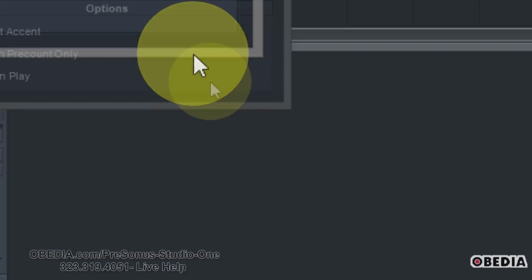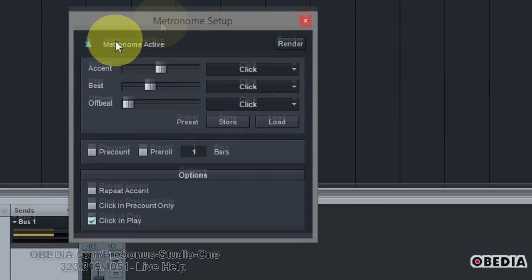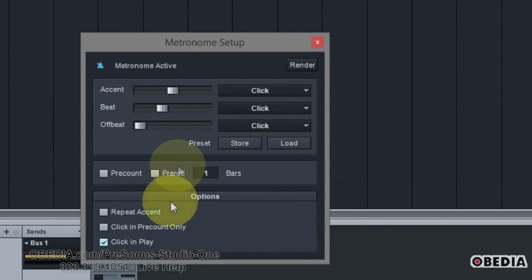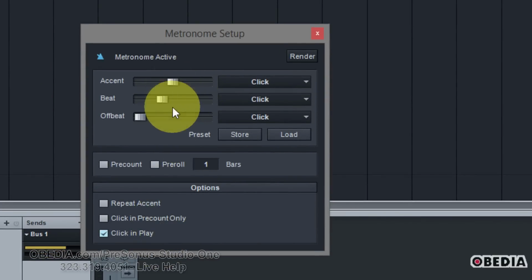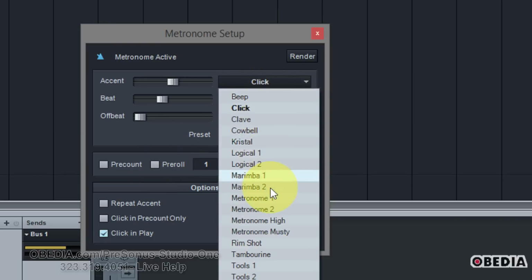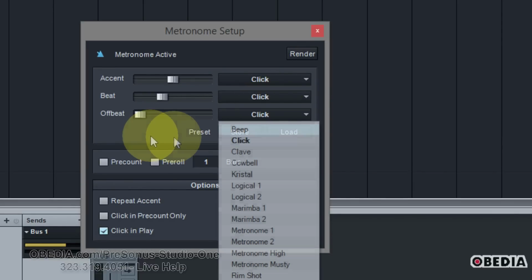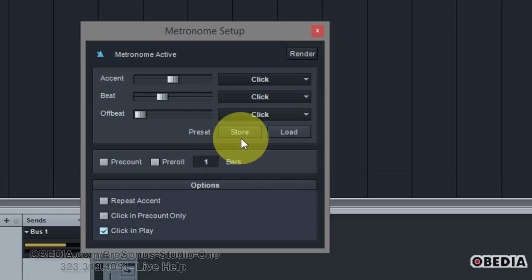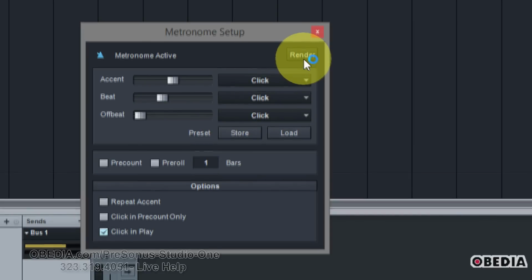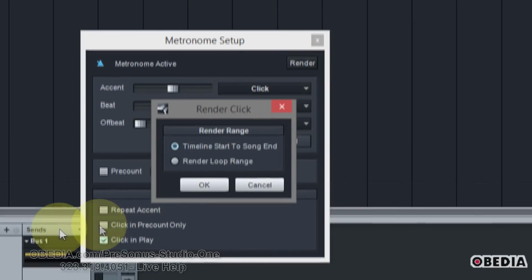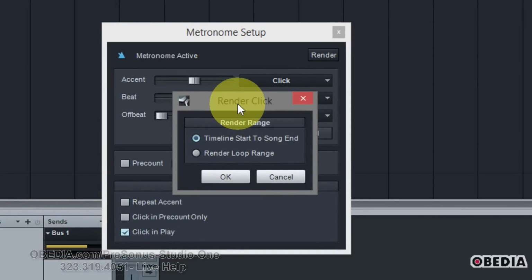Now that I've clicked on metronome setup, the metronome setup panel opens. The first thing I'm going to do is make certain that my click is set as I want it to sound, because in Studio One I have the option to select a lot of different sounds for my click and really dial it in. What we're going to look at today is the render button right here, in the top right hand corner of metronome setup. I'm going to click on this, and now I get another pop-up that says render click.